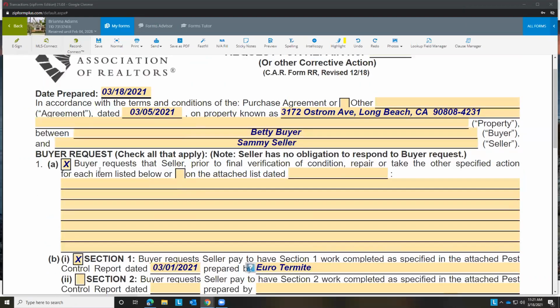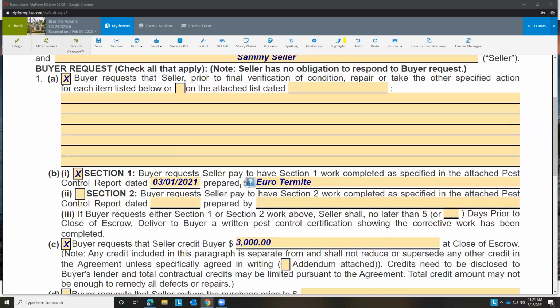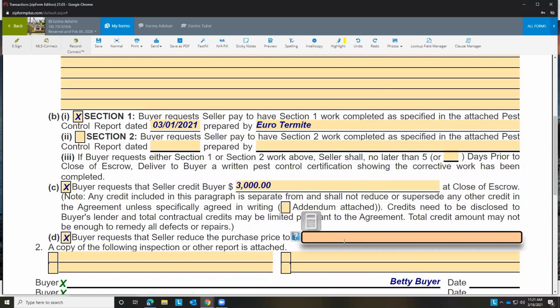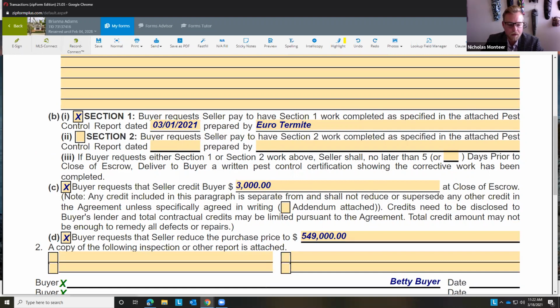All right. So if you want a list of items to repair and you want your termite Section 1 completed, and the buyer wants a credit of $3,000, and the buyer wants the purchase price to be reduced to $549. Keep in mind, I want to just mention something real quick, Nikki, and I don't know if you're going to cover it, but when you ask for credits, have justification as to why you're asking for that credit.